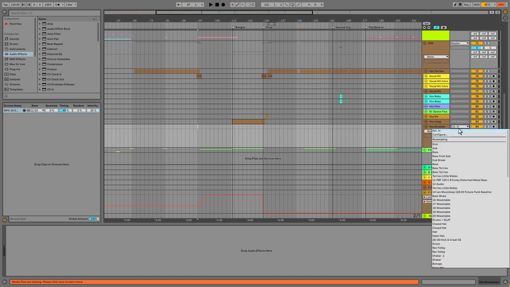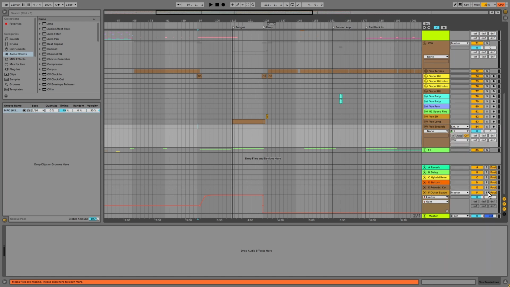I'm going to choose resampling. I'm going to solo that out of Spaces. And let's just resample that. So I'll wait for the tail to die. It doesn't matter too much, but I'm going to resample that as an audio clip, and then we can just remove that out of Spaces. Let's go.